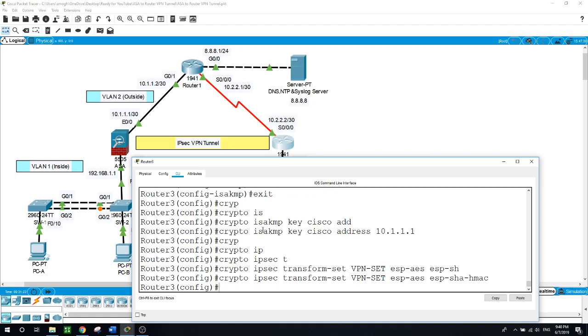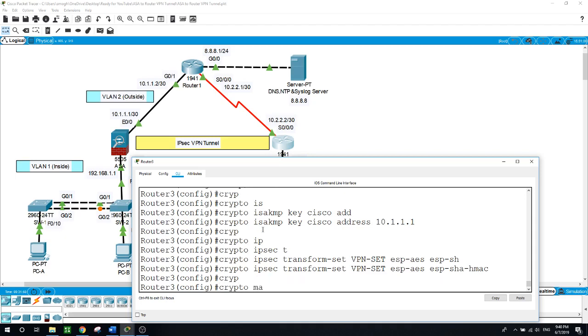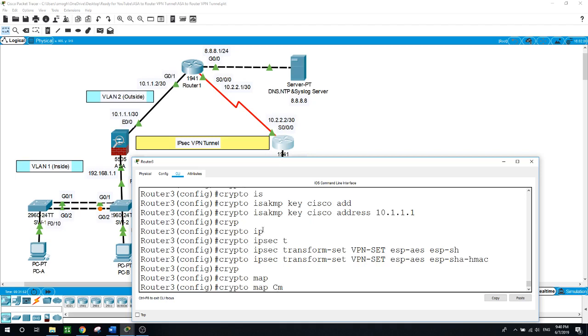Next, we will create a crypto map. The name of the crypto map I'll call CMAP with caps, sequence number of 10, type IPsec ISAKMP, access control list to match VPN 101, and the peer is 10.1.1.1. Transform set VPN set.